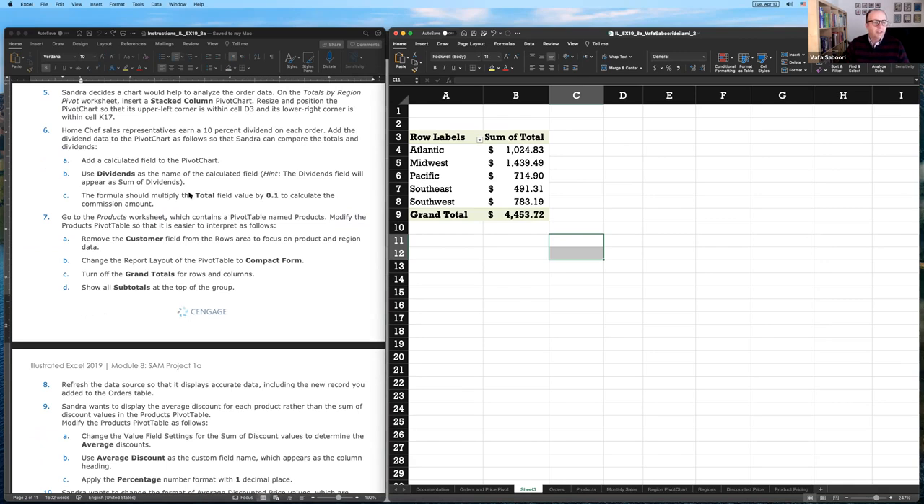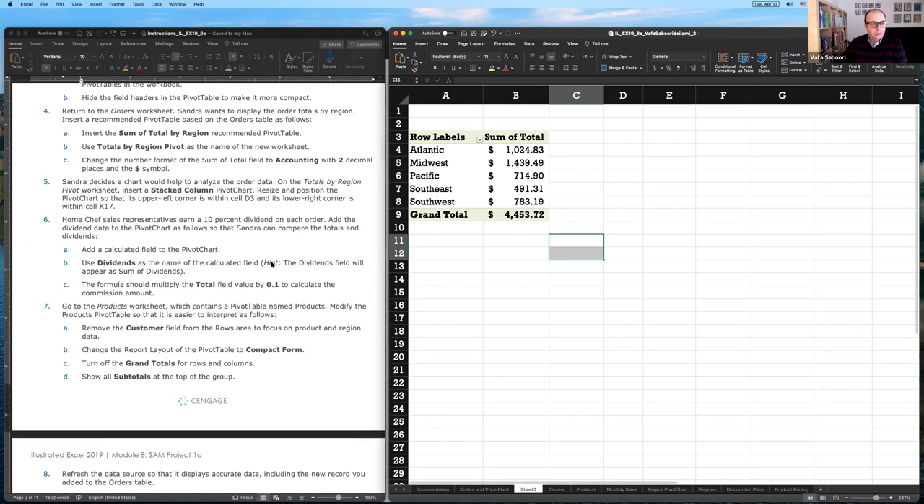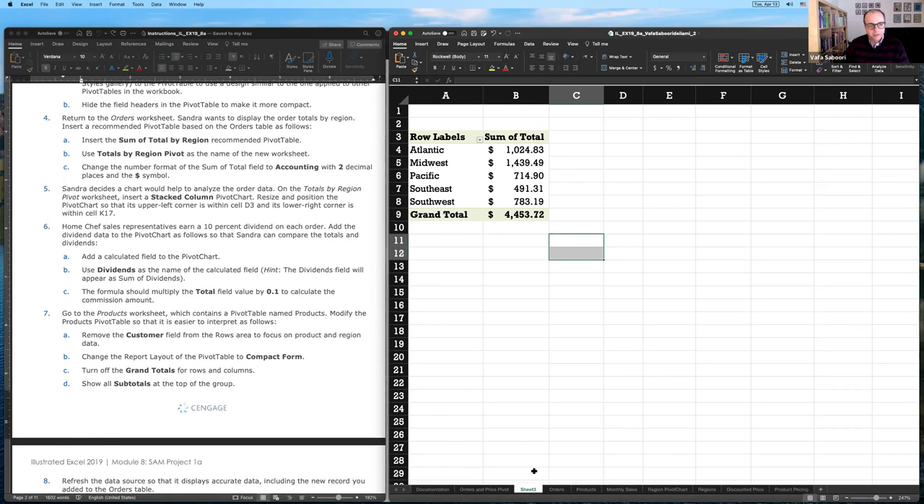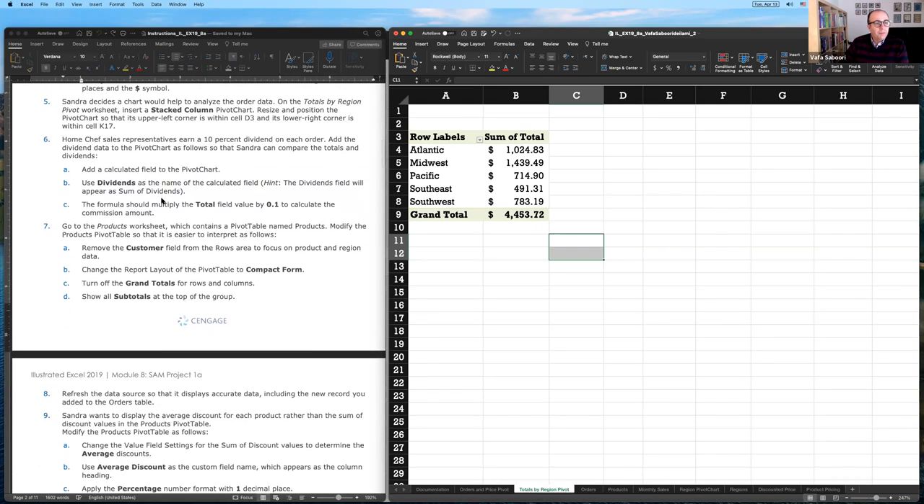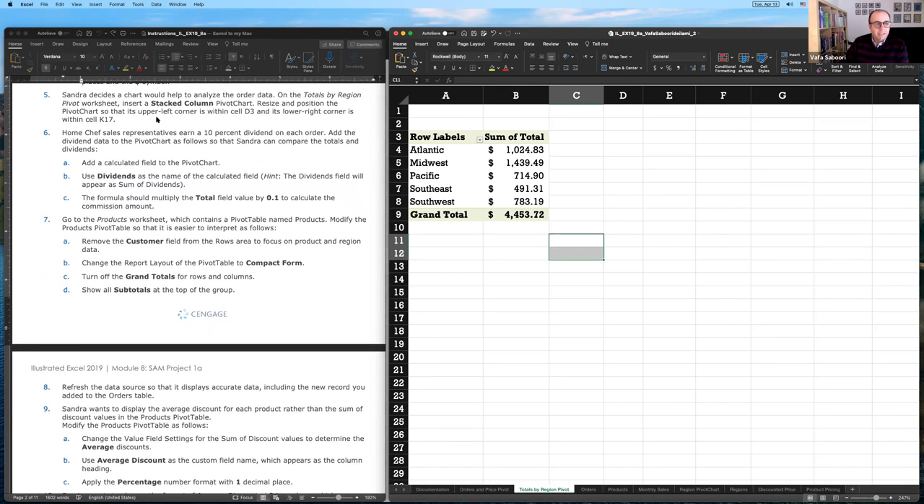Sandra decides a chart would help to analyze the order data on the totals by region pivot worksheet. Okay, so this was totals by region pivot. Okay, so in this table, insert a stacked column pivot chart, okay, resize and reposition, and so on and so forth.